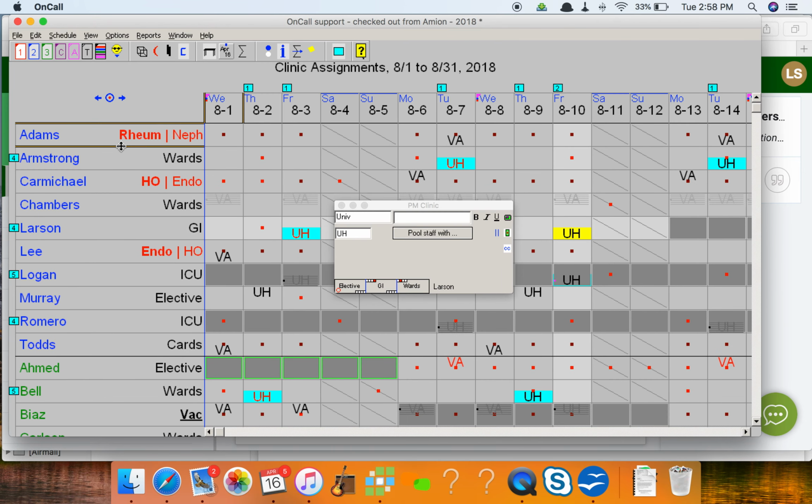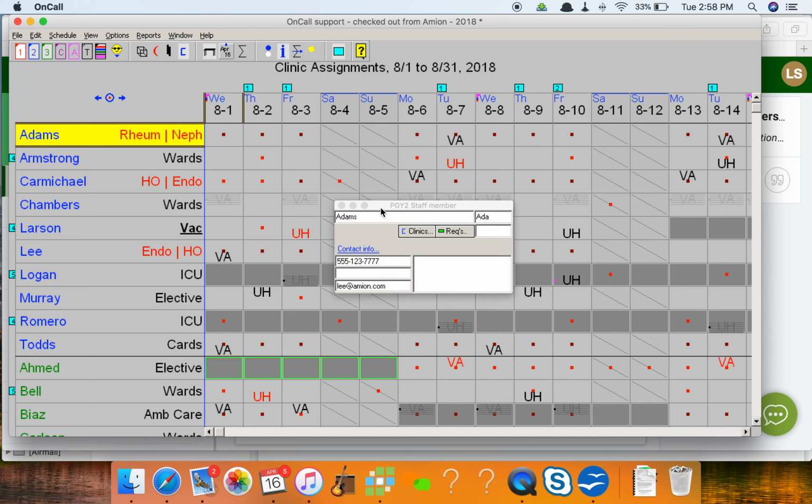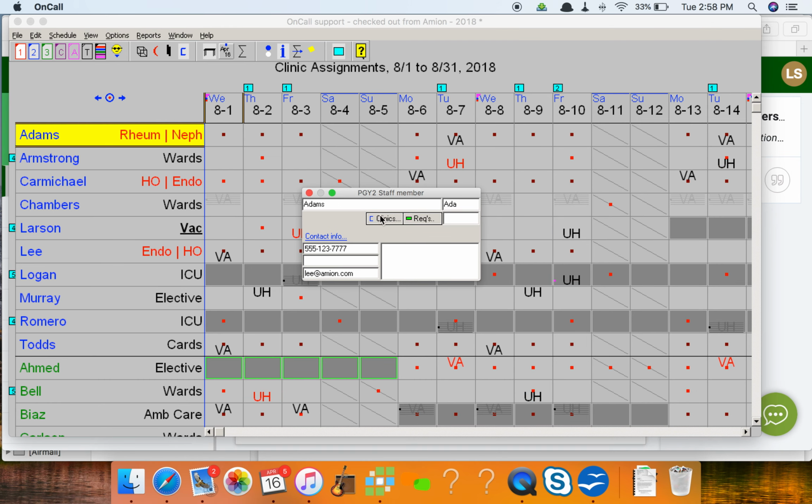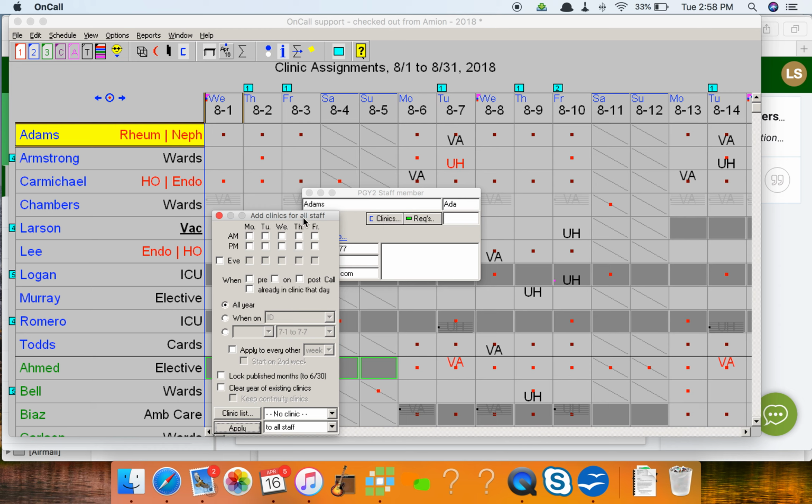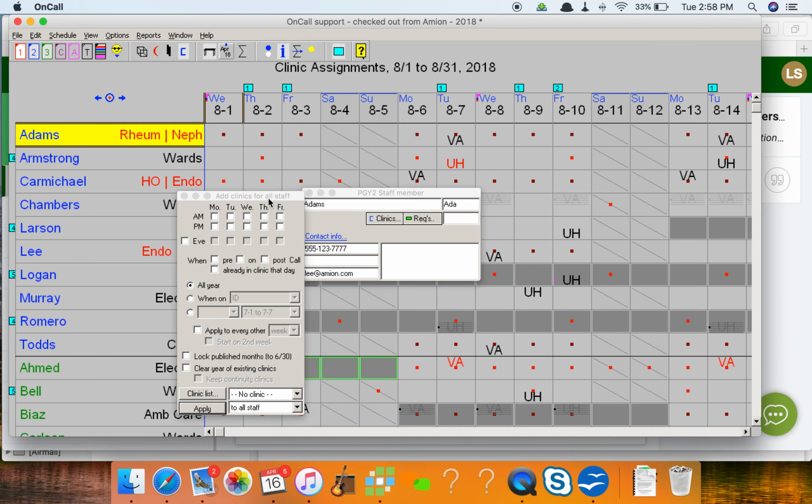And the thing to do is to click on anybody's name along the left. Look to your info box. You'll see a clinics button appear. Click on that and you'll get the adding clinics window. This is a pretty open-ended tool. You can kind of do anything you want here.